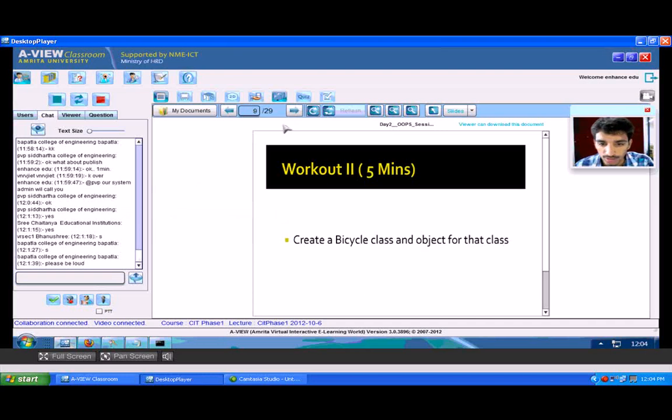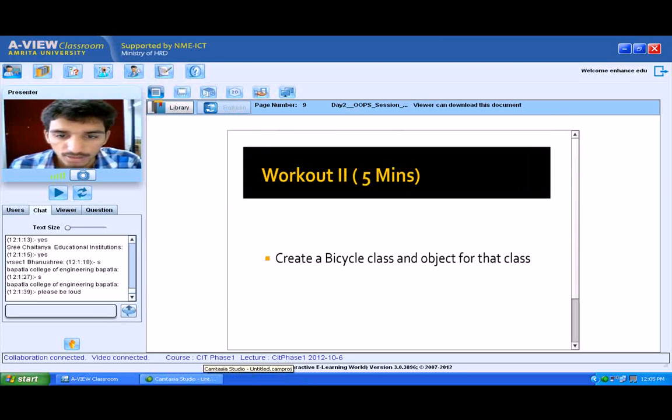Please work out this problem. Create a class called bicycle and create an object for it. Everyone please complete this task because we'll extend this program in the coming slides. I hope everyone installed Java on their systems. Please complete this task because we are going to extend this problem again.